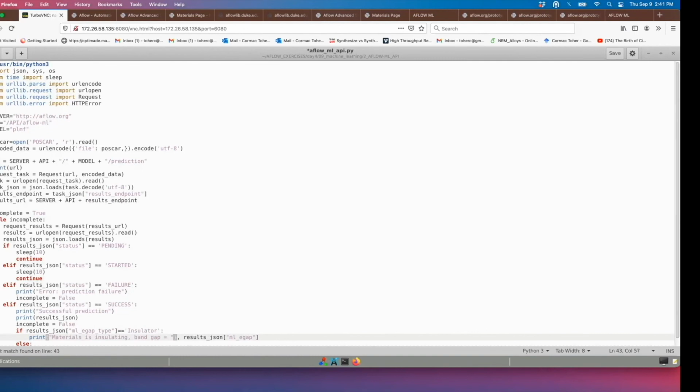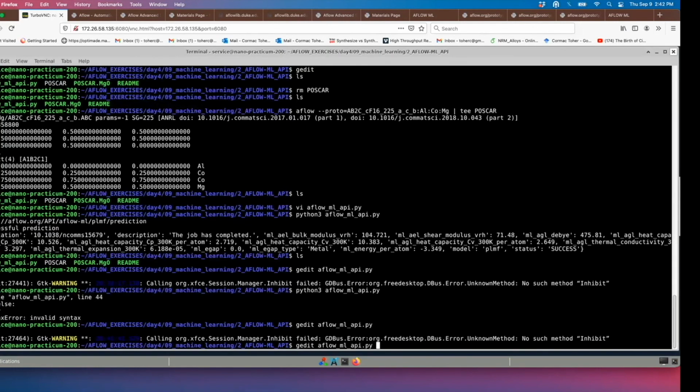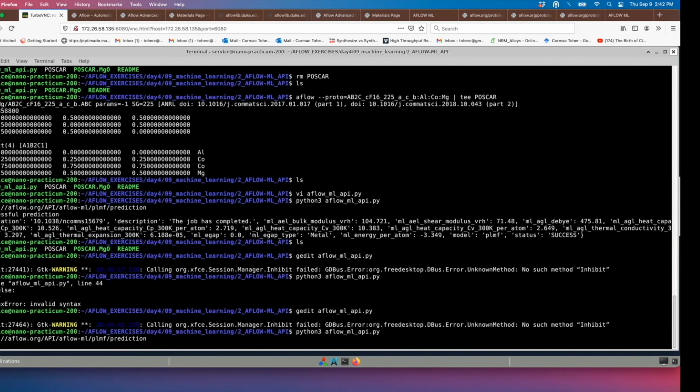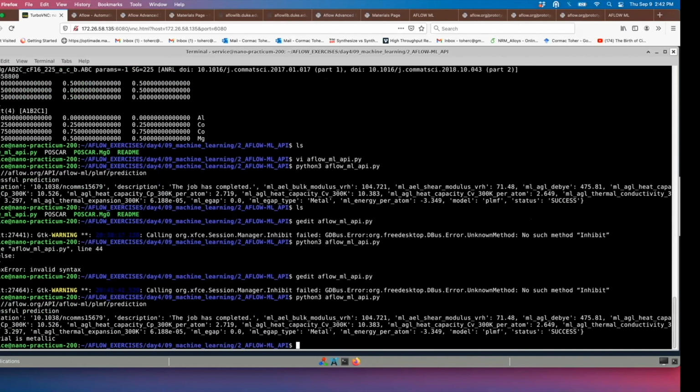Equals. Actually, it should be here. Okay. Now it's running. So now you can see it submitted the prediction. It's waiting for the result. And now it prints out that the material is metallic, so there's no band gap. But if there was a band gap, then it would print out the value of the band gap.